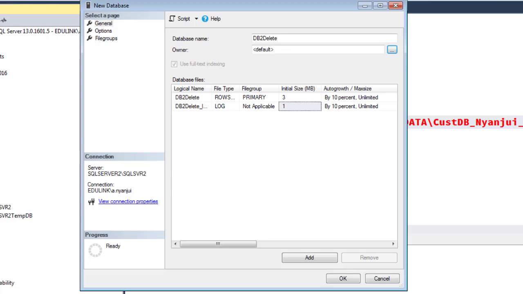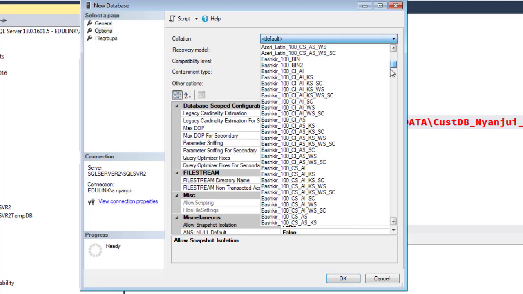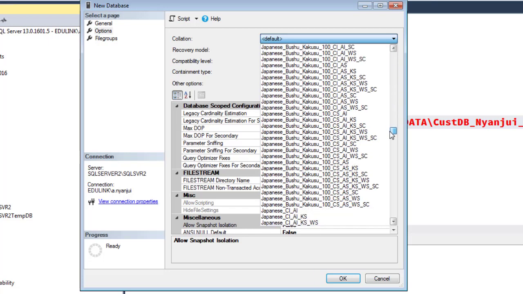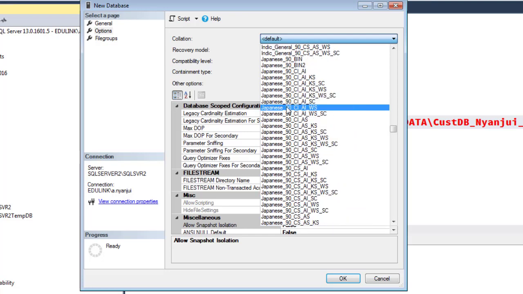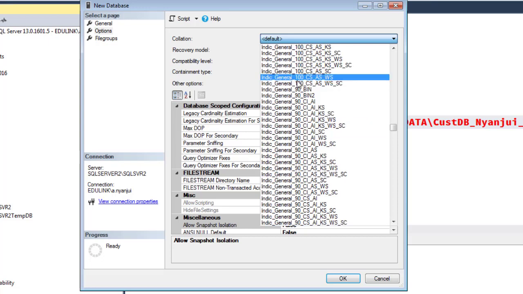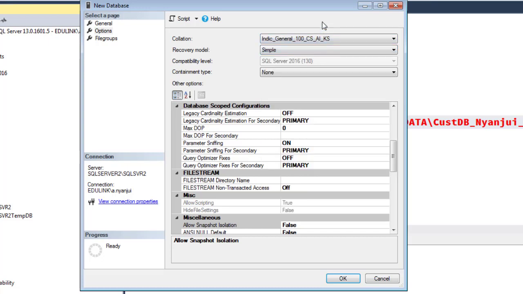Now, the next thing we want to do is specify the collation. To do that, we click on Options, click on this option, scroll down. In your slides, they are telling us to use the one for Indic General, or letter I, 100, CSAIKS. Okay, this one. This is what they're telling us to use.